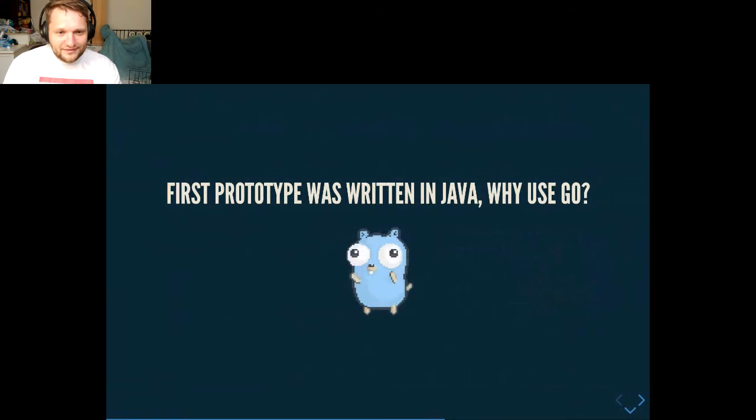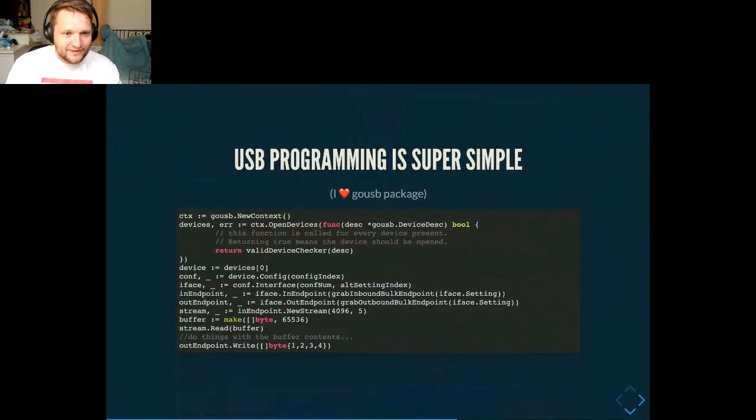So the first prototype I did was written in Java. So why would you use Golang for this? First reason, USB programming is extremely simple. The Go USB package is really cool, right? You would assume that programming USB devices is actually hard, but then if you look at this code, it's not. This is basically all you need to start sending and reading data from USB devices. So very simple.